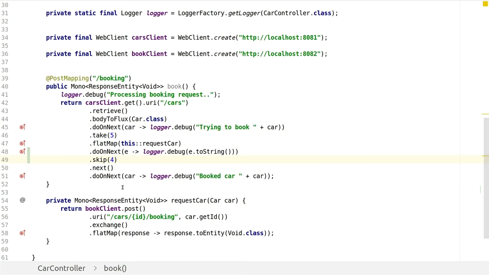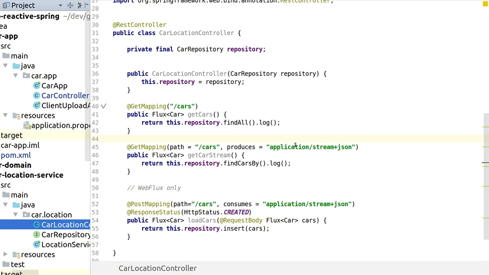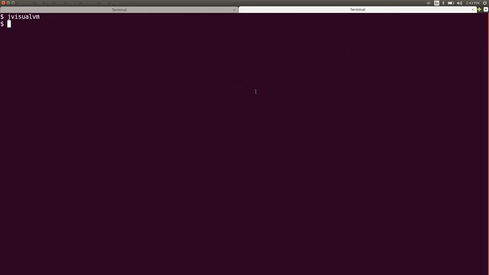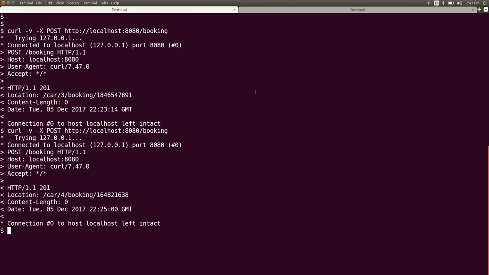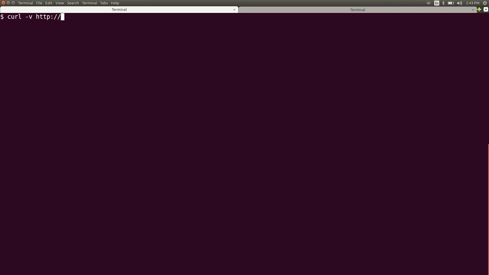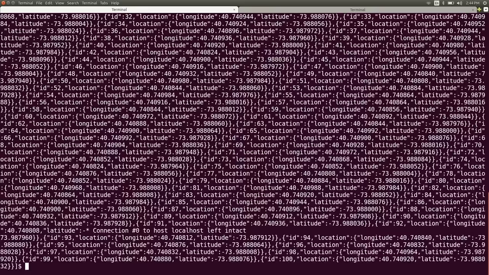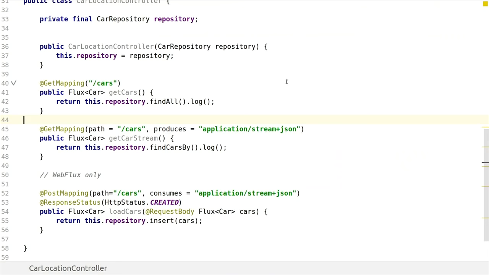So this is the car location controller once again. And I'm going to this time query that directly. So let's just do a simple listing of cars. Okay, so by default, if you see here, the signature of this method returns a flux of cars.